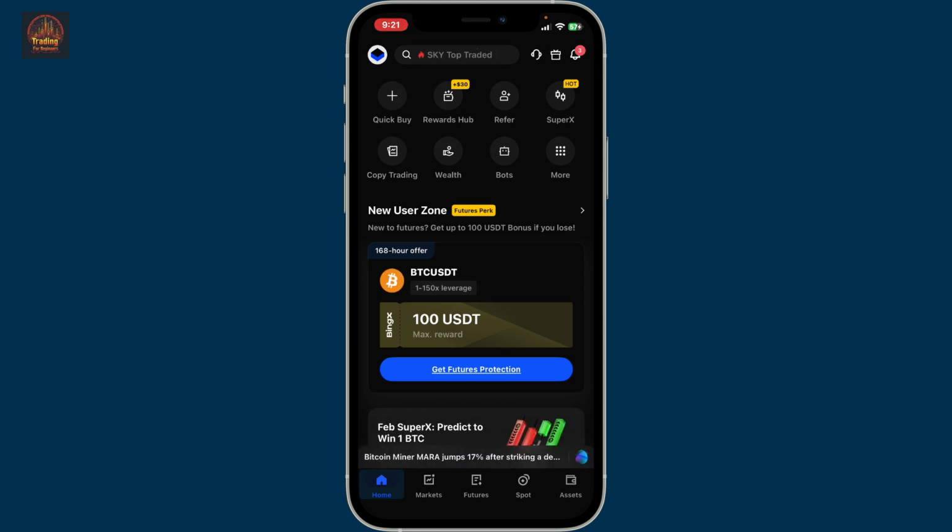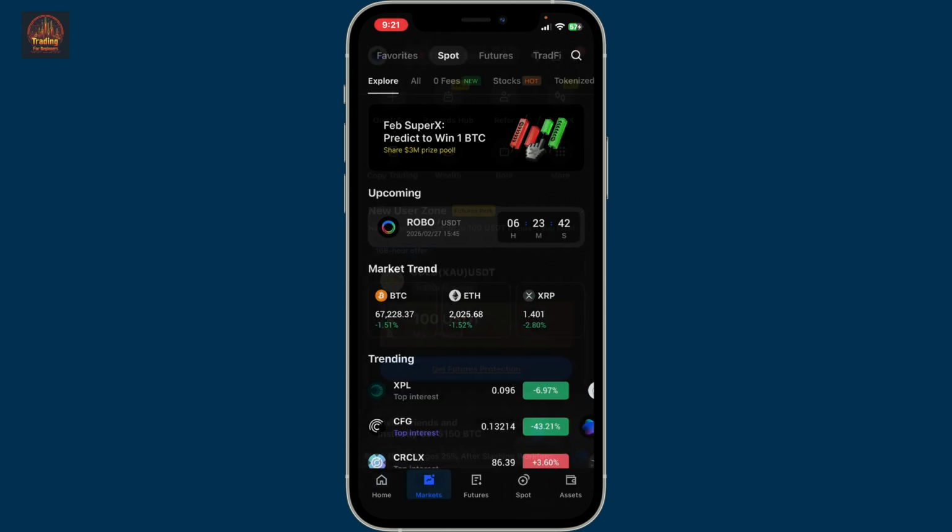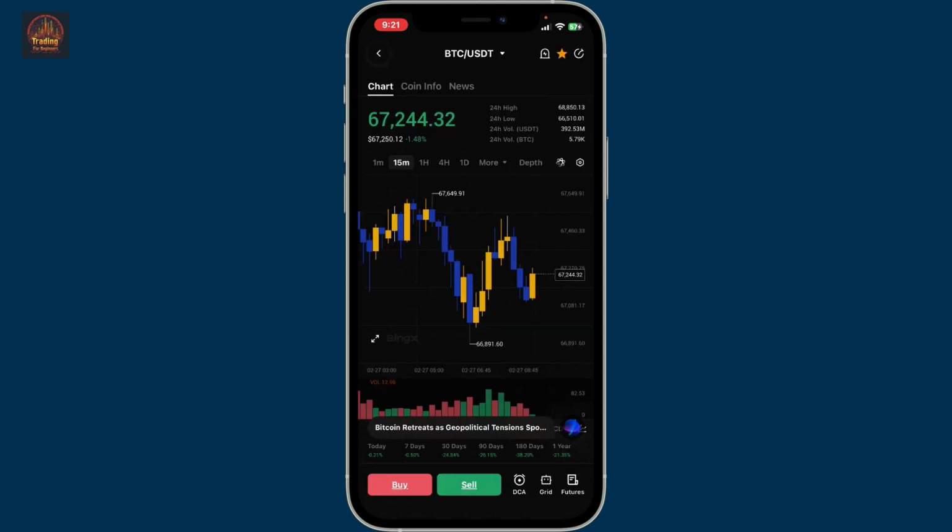First things first, open the BingX application on your smartphone and log into your account. Once you're inside the home page, go ahead and tap on the Markets tab from the bottom of the screen. Now choose any trading pair you want to customize. I've just opened up this BTC/USDT trading pair.